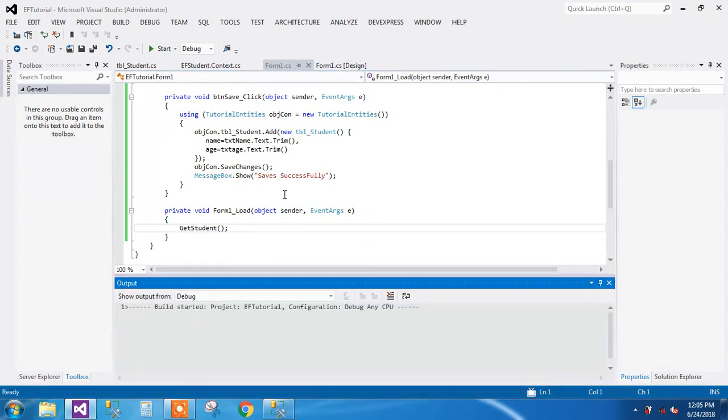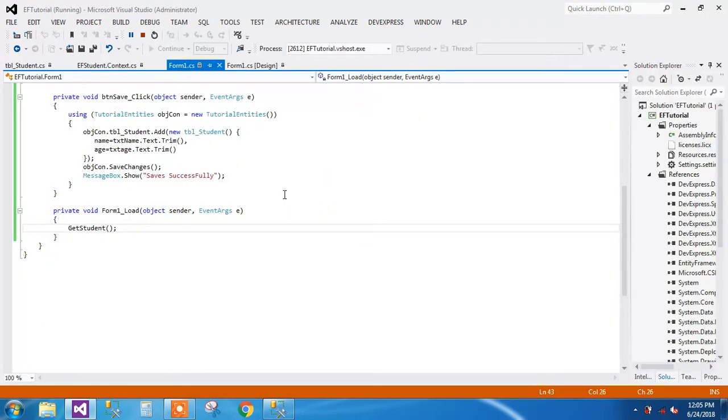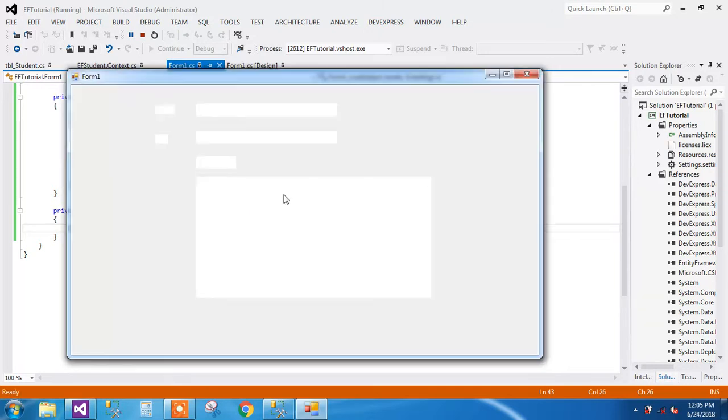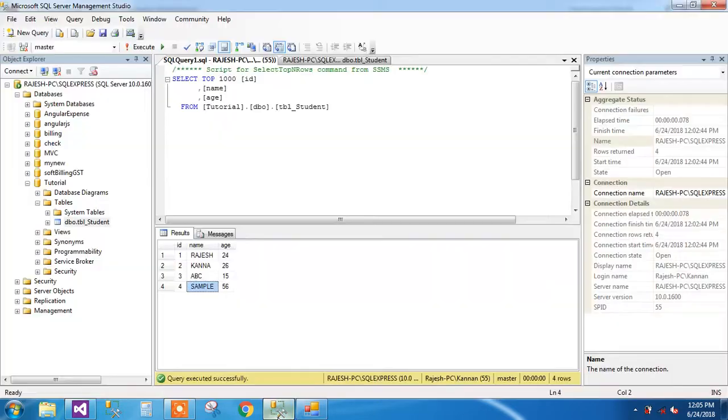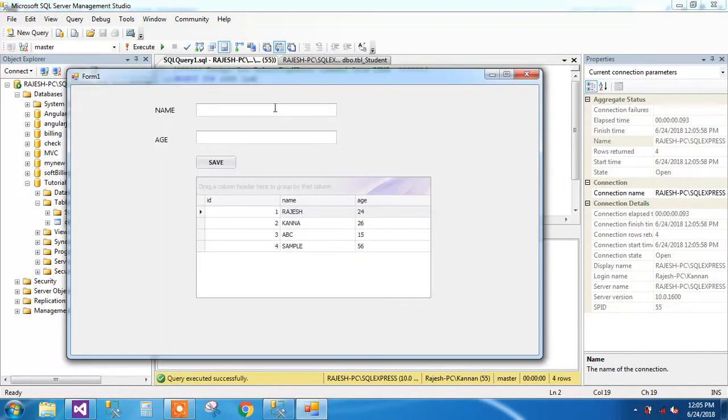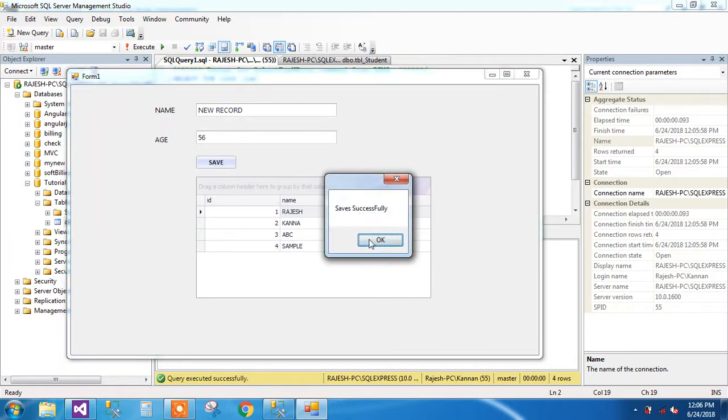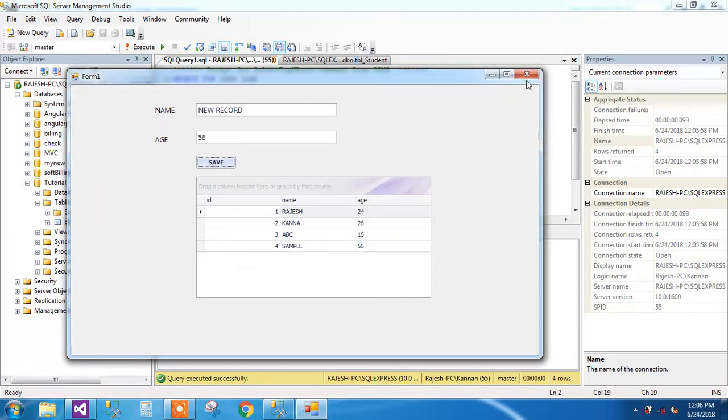I'm going to press my F5. See my ID and my name. So there are 4 records. I'm going to show my DB also. See, there are 4 records. So I'm going to now add a new record. 56 added. So we need to refresh our form.